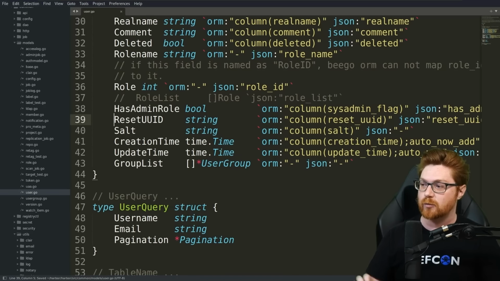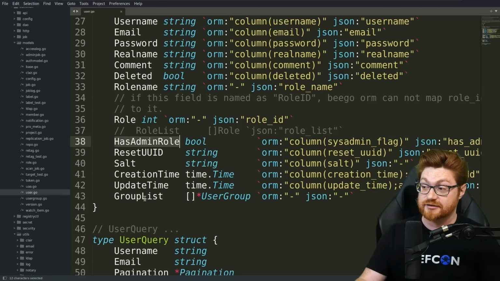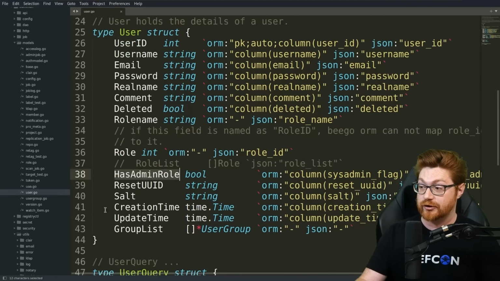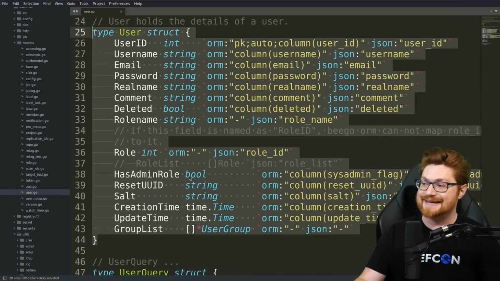So this is some worthwhile insight. If that's all that it's using to determine whether or not a user is an admin or not, hasAdminRole, just a Boolean, can we tamper with that?